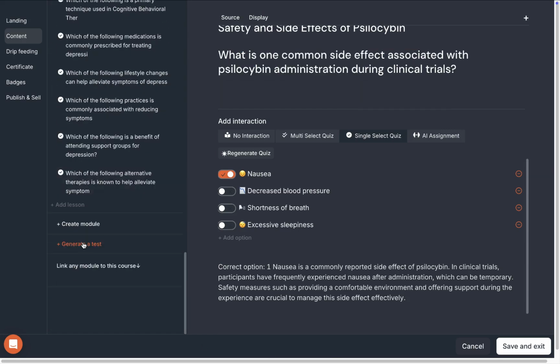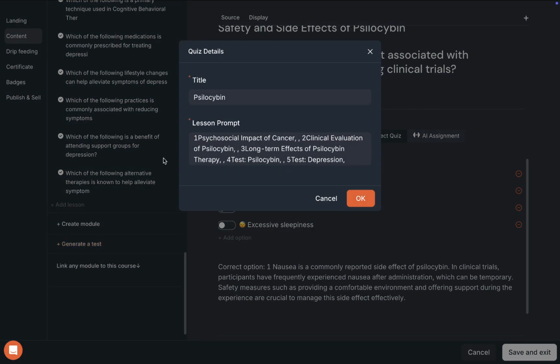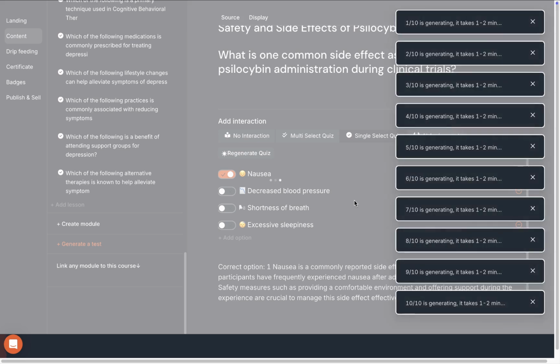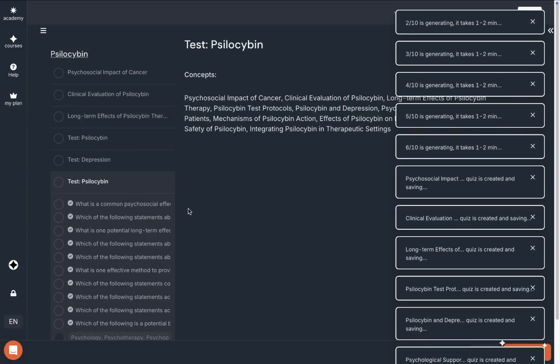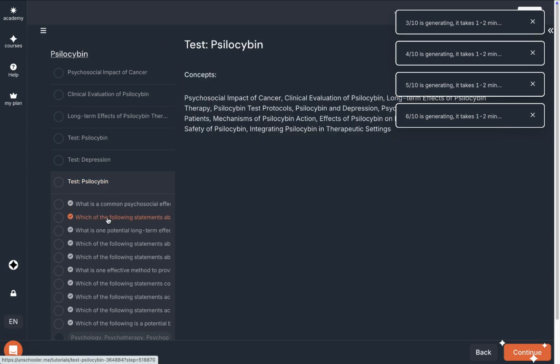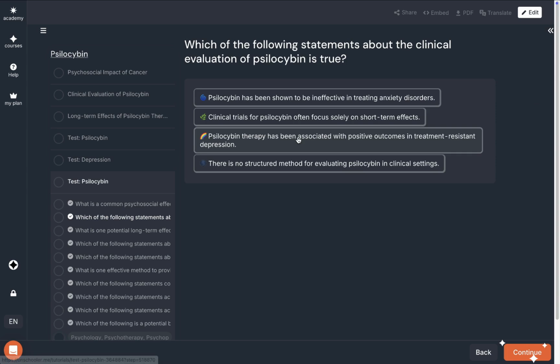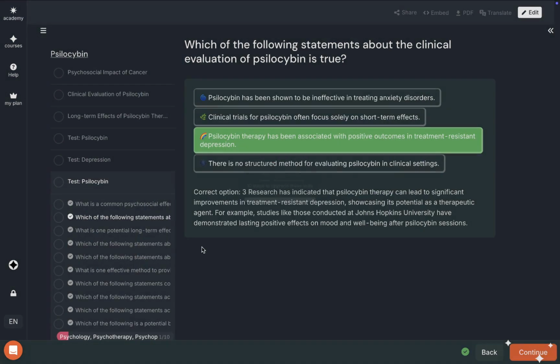Also, at the end of the course I can generate the test quiz. For each topic it will create at least one question. Let's try it. All questions are generated automatically. I get a quiz with different options.